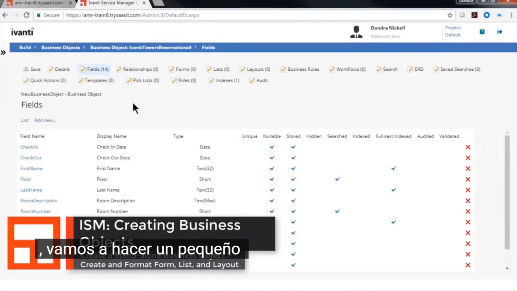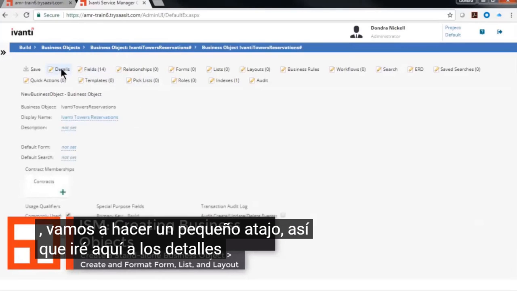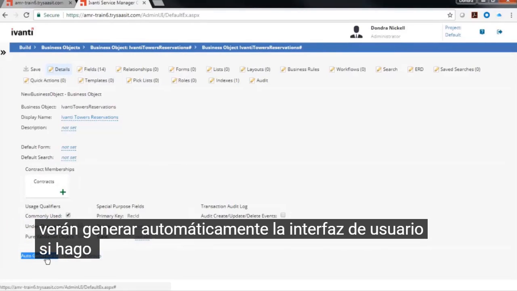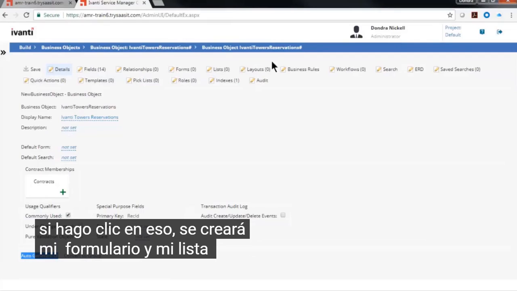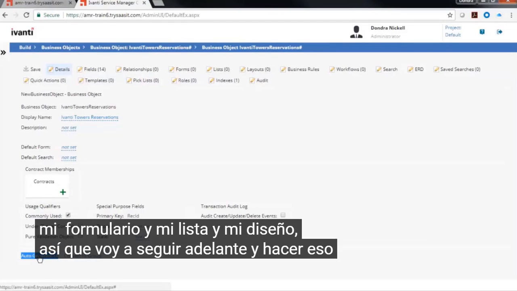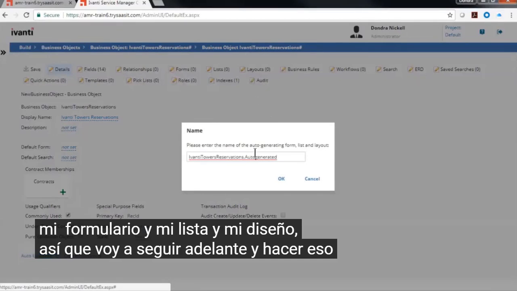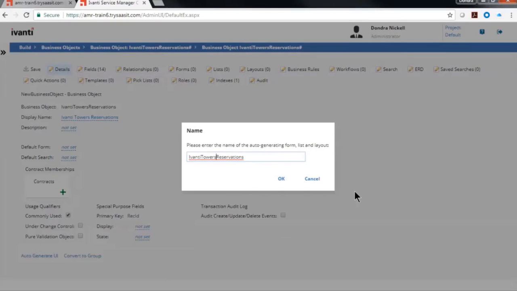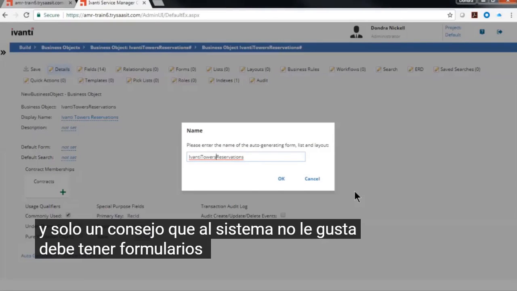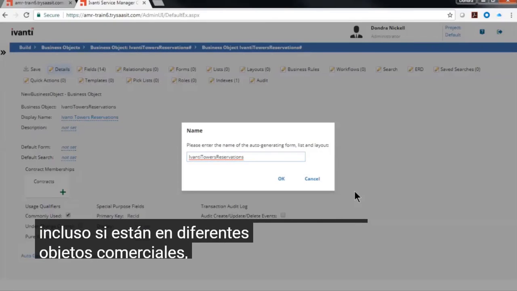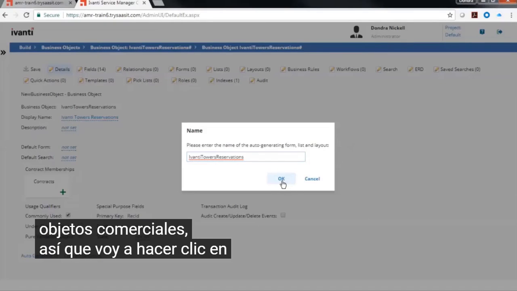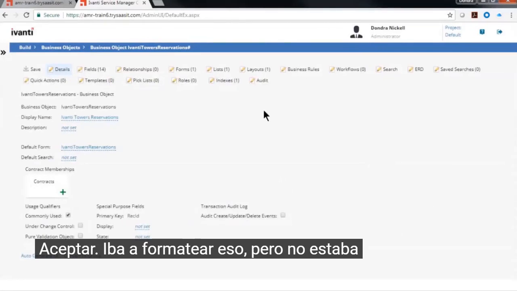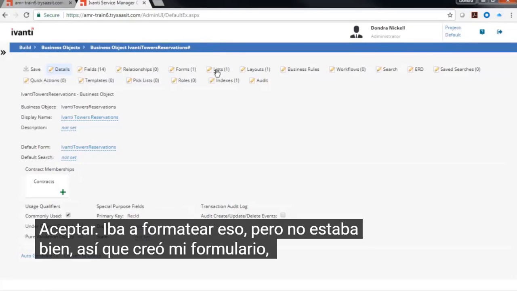We're going to do a little shortcut, so I'm going to come over here to Details, and then down at the bottom you're going to see Auto Generate UI. If I click on that, it's going to create my form and my list and my layout. So I'm going to go ahead and do that. And I'm going to get rid of all of that. We don't need auto-generated on there. And just a tip, the system doesn't like you to have forms with the same name, even if they're in different business objects. All right, so I'm going to click OK. Okay, so it created my form and my list and my layout.